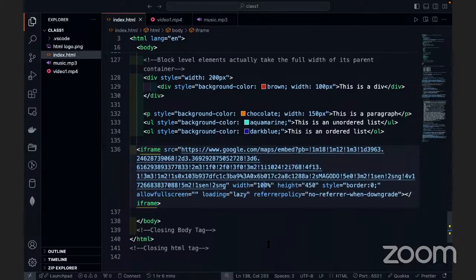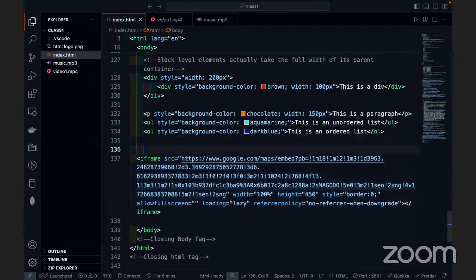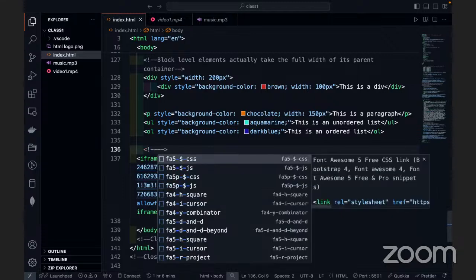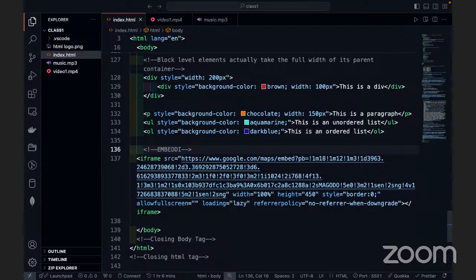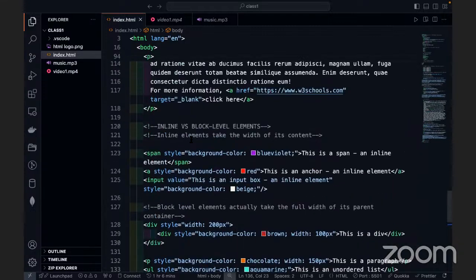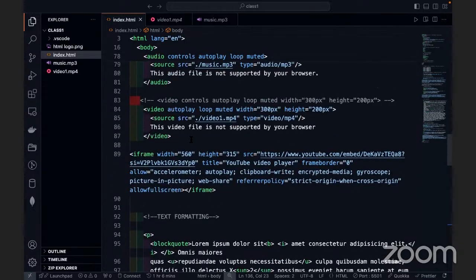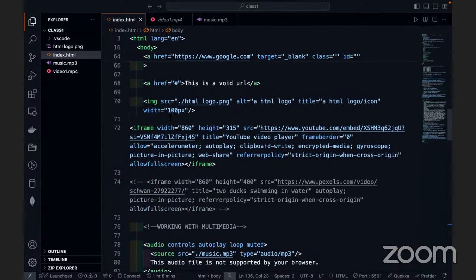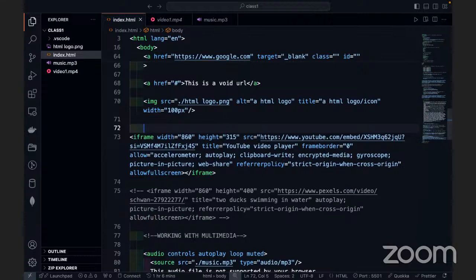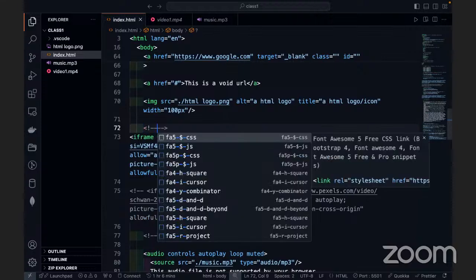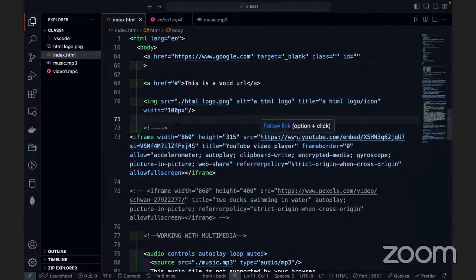Okay, so that's embedding maps. Let me comment to say embedding maps. So we just embedded a map up there. Let's have some kind of explanation for our code so that anybody that comes across this code will be able to understand. So this iframe is what? This is for a YouTube video. So you can just say embedding a YouTube video.